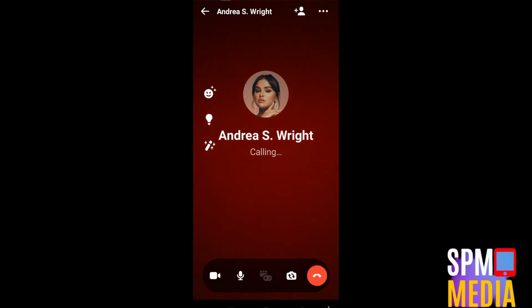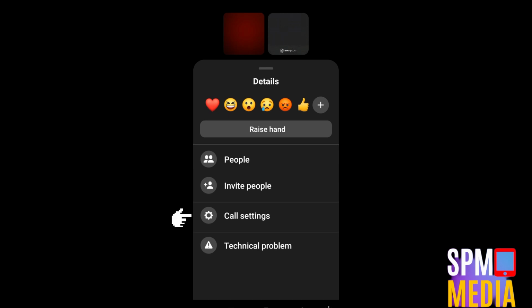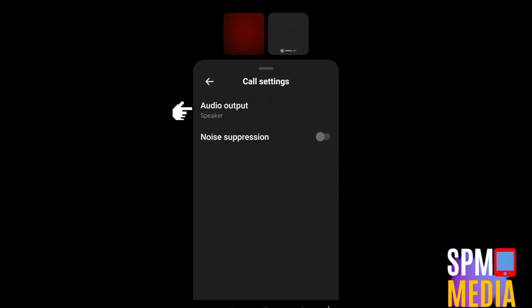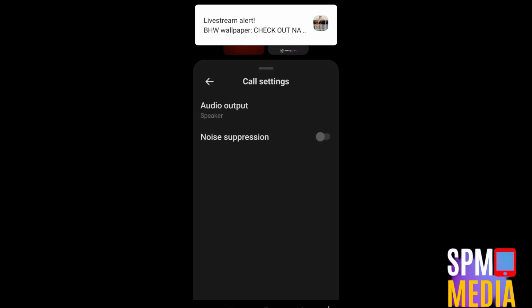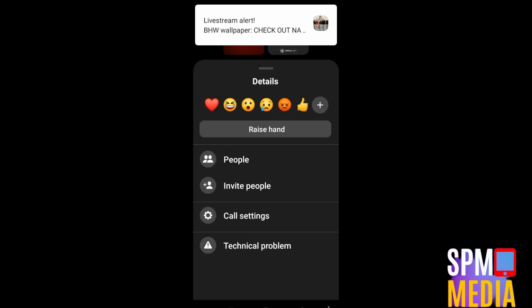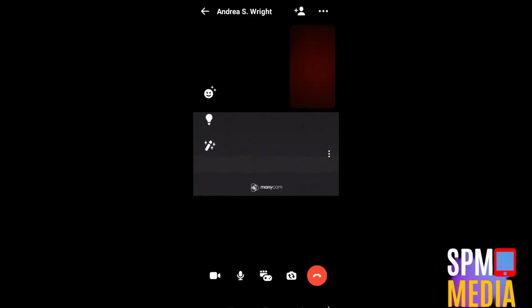Once you tap this one, what you're going to do next is look for call settings. Now, once you tap this call settings here, then you have to click this audio output and then tap speaker. Now, see if this method worked. You can go back and see if it fixed share screen audio on Facebook.